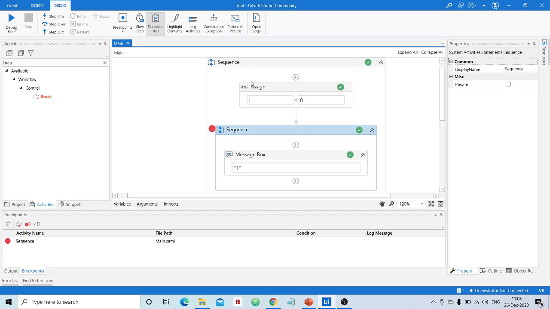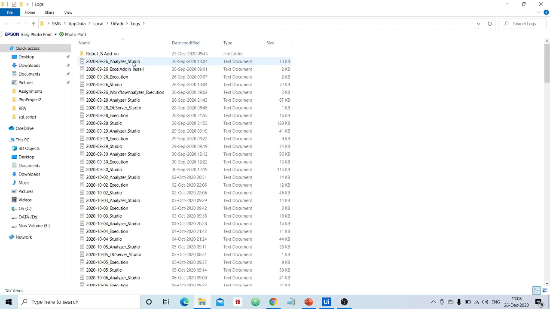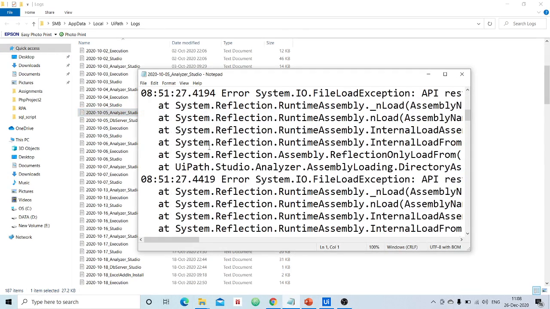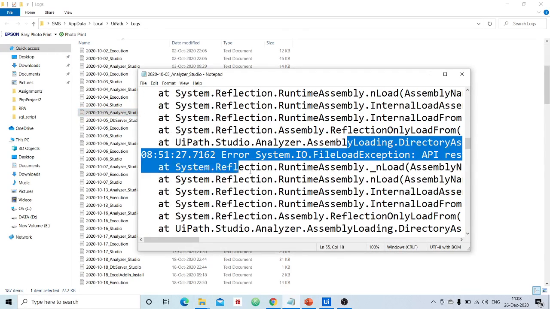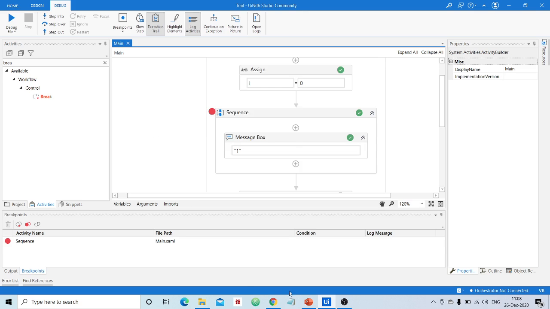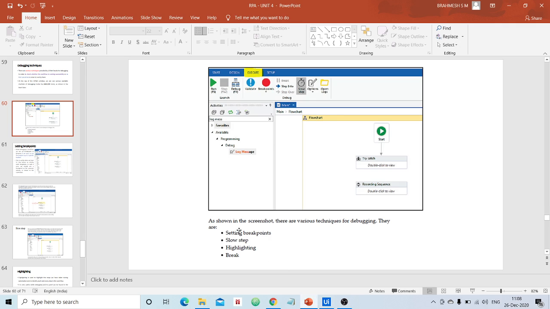As I said in the last class, if you want to see the log file, just click on open log file, and with respect to the date and time you can choose the file and see what is happening at that time. This is also useful information for a debugger to understand what is happening behind the scenes and to find the errors, and once they find the errors they can solve the problems. Clear? So this is what we discussed in today's class.